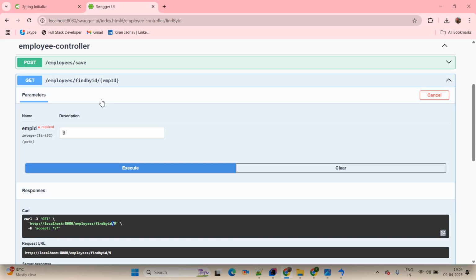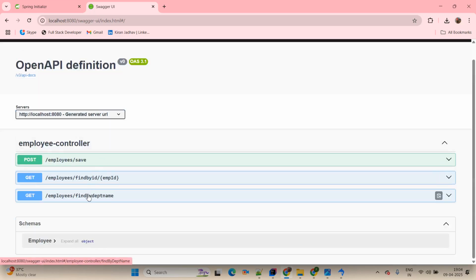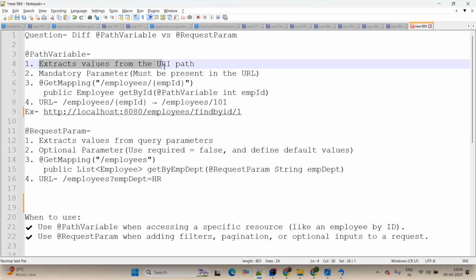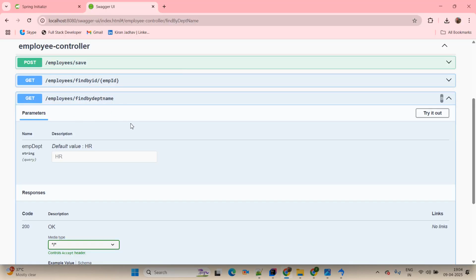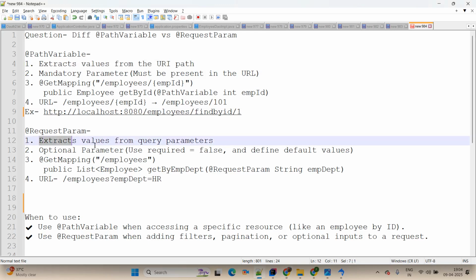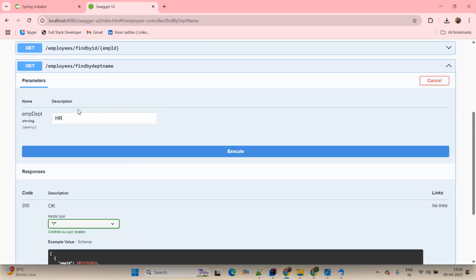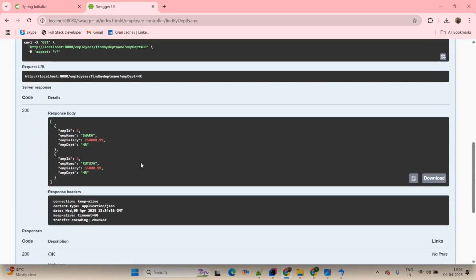Okay. Now we'll come up with the find by department name. Then see, here you are not able to see any department name directly, right? This is the main point here. First point, extract the value from URI path in path variable itself, and here extract the value from query parameter. Here we are going to pass the query parameter. Now simply try it out. By default the value which comes here is HR. Then simply execute it. It will fetch data for HR.